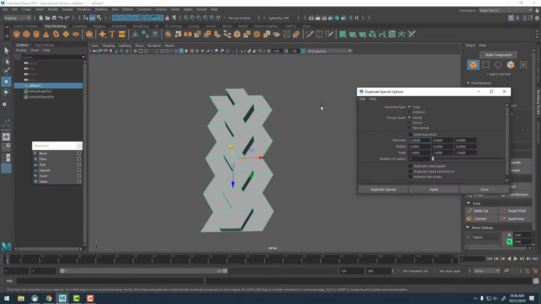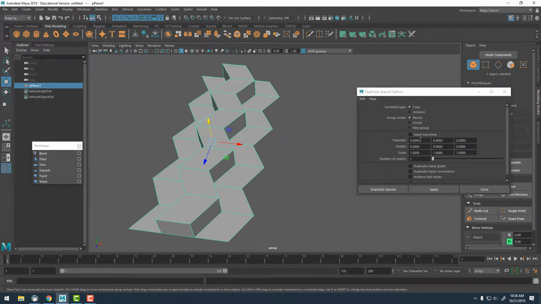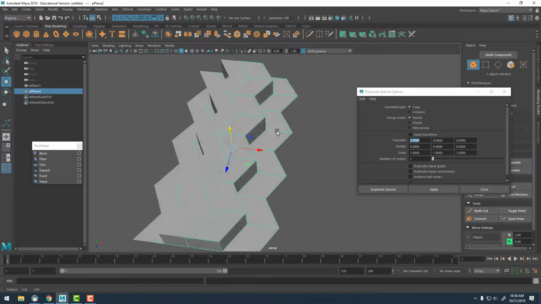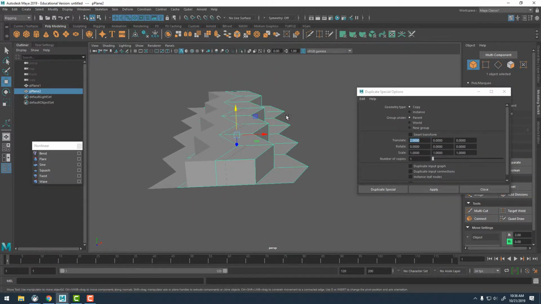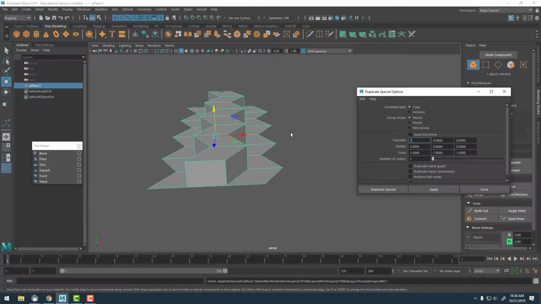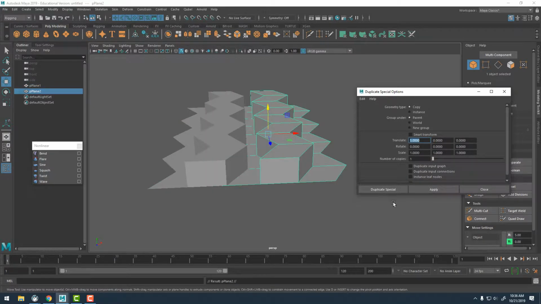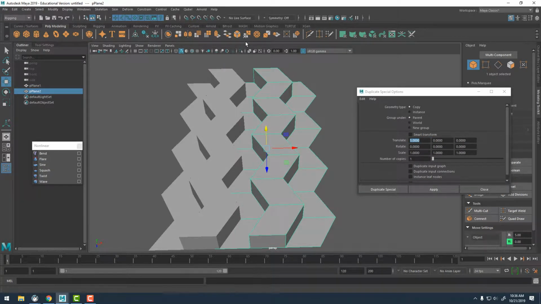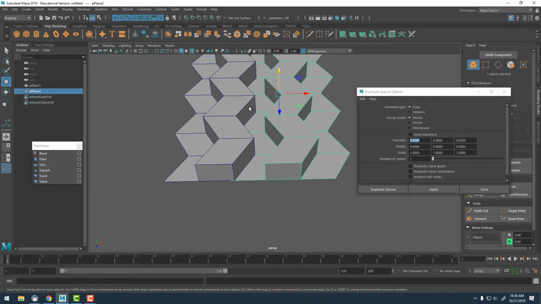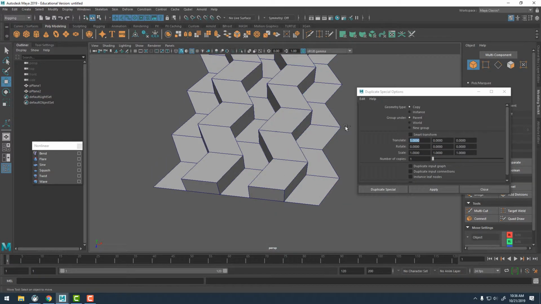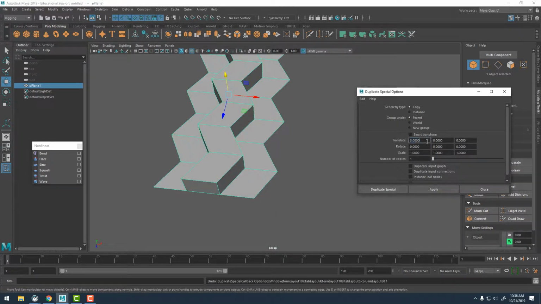So I'm going to go edit and reset. And all I really know is that it needs to go forward in X. So I'm going to try a value of 2, hit apply. And that's definitely not enough, so let's undo that. Let's try 5. And I hit apply. I'm going to turn on the wireframe mode real quick just so I can see this. That's still not enough, so let's undo that. Let's try 6.